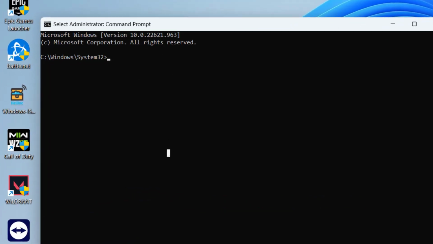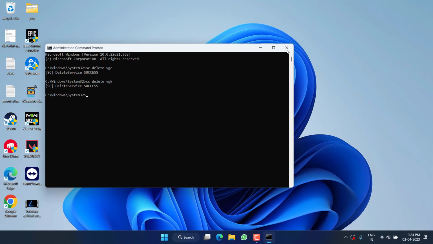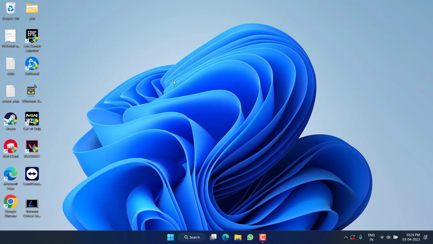Type here the commands: sc delete VGC, and hit the enter key. Next one is sc delete VGK, and then hit the enter key again. Now both the commands are completed. Again, go ahead and restart your PC. Restarting the PC is a compulsory part, so make sure you do it.